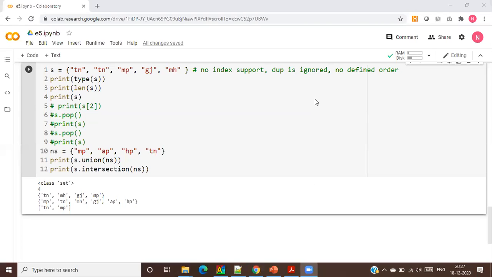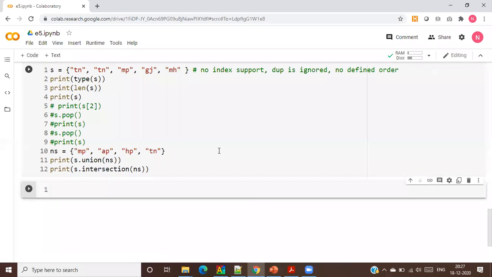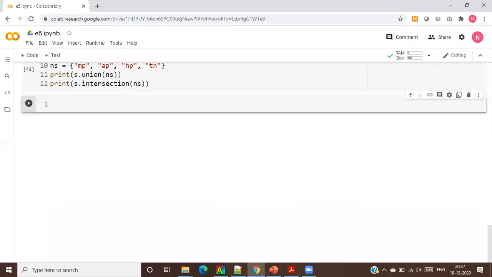Is this clear? Union, or say the set, is it clear? The concept of set. Good. Now we are learning more keywords, right? Pop is a keyword, union is a keyword, intersection is a keyword, right? Good. Now let me go to the next concept in the programming language.